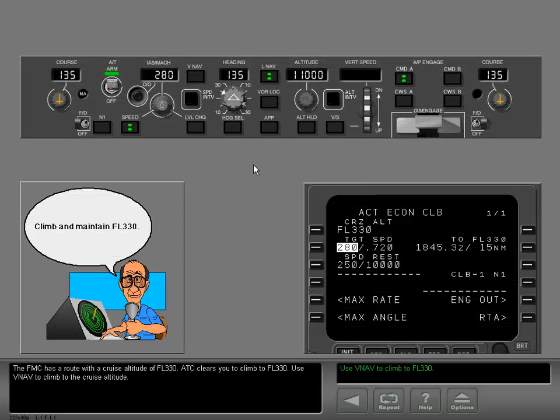The FMC has a route with a cruise altitude of flight level 330. ATC clears you to climb to flight level 330. Use VNAV to climb to the cruise altitude. Push the VNAV switch on the MCP.